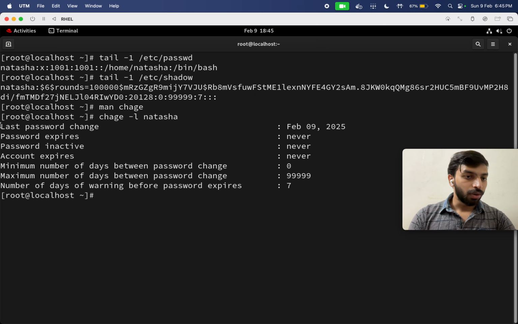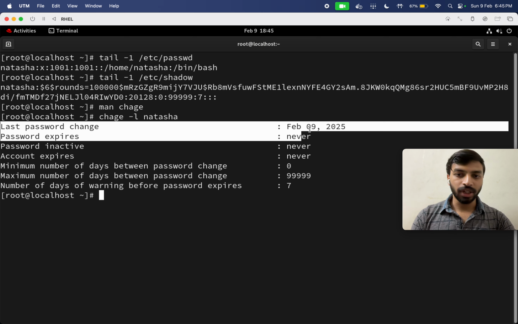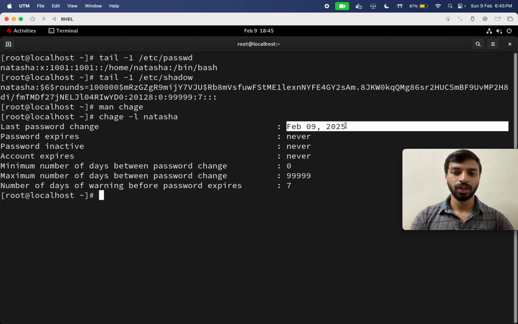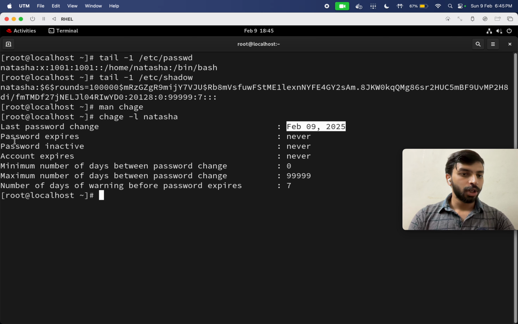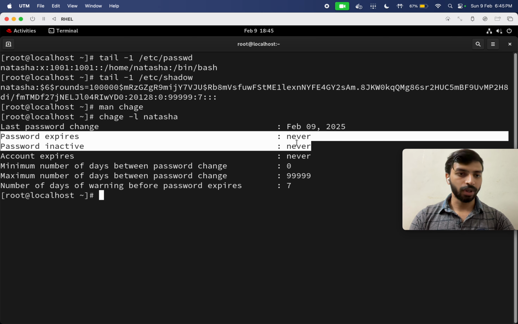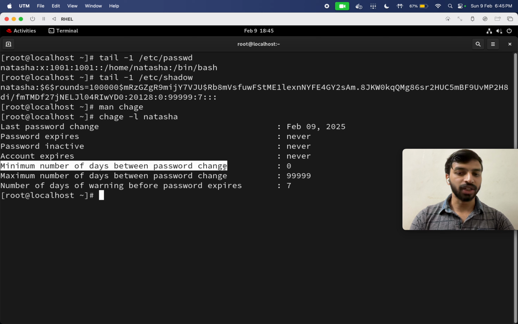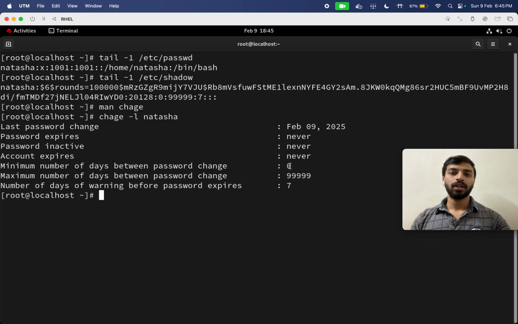See that. What are the fields over here? Last password change is today only, because we have just given the new password to Natasha, the first password, which is today only. Password expires? Never. Okay. Password inactive? Never. Account expires? Never. Maximum number of days between password change is zero. Like, what does this line mean? Minimum, oh, sorry, it's minimum. I said maximum. So minimum number of days between password change.